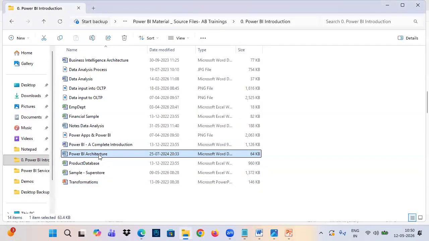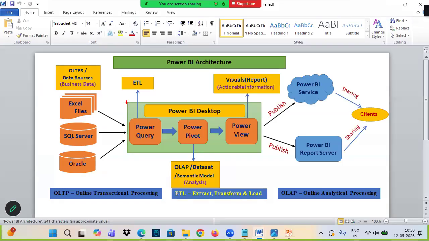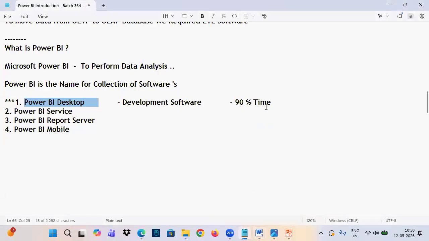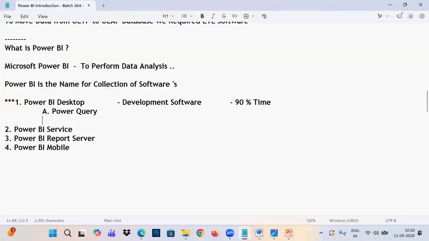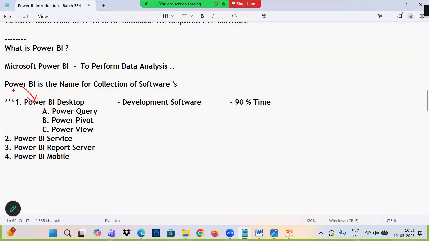Now let me make you understand better. I'll open the Power BI architecture. This is Power BI Desktop, and it internally contains 3 more softwares: Power Query, Power Pivot, and Power View. Write that point down. So I've clearly listed the different softwares available in Power BI. Power BI majorly has 4 softwares, and in Power BI Desktop there are 3 more.